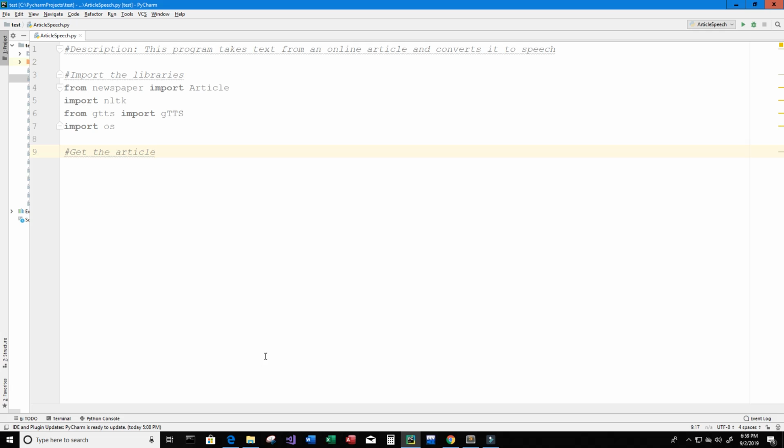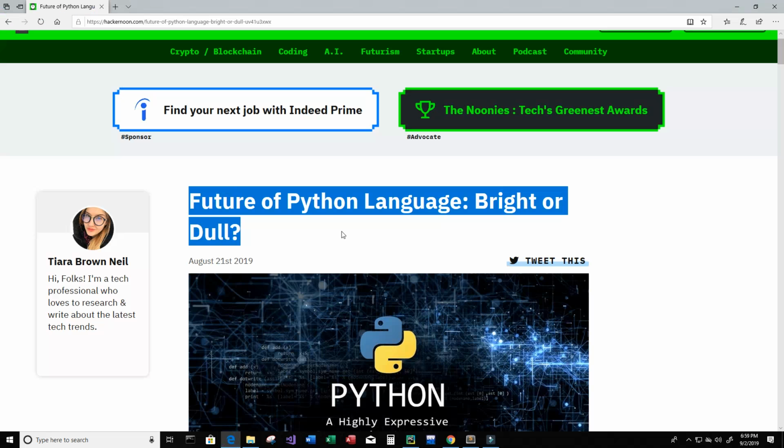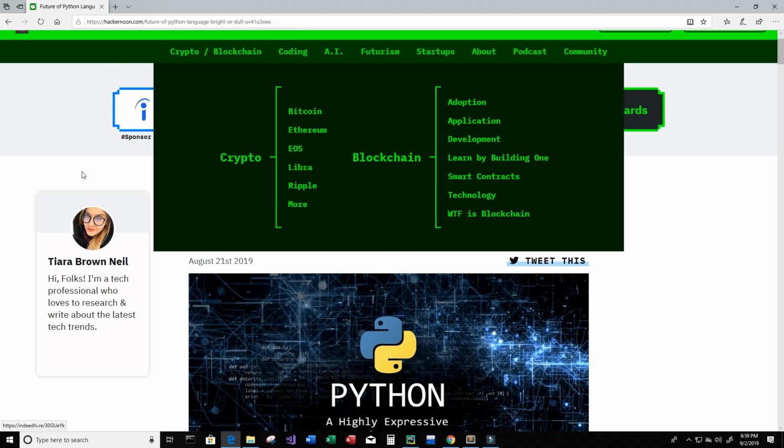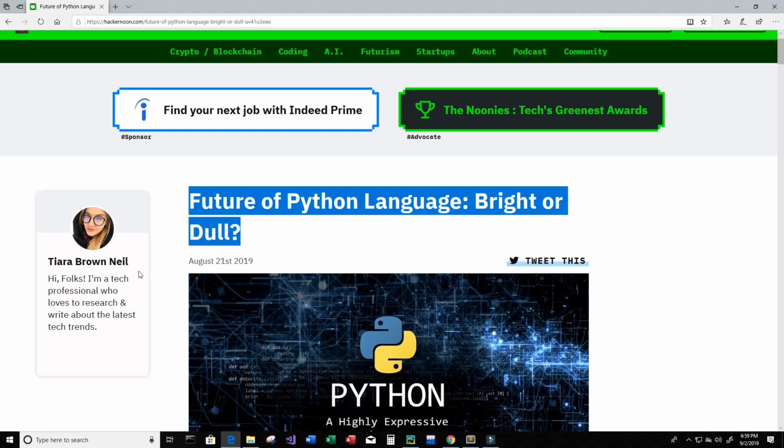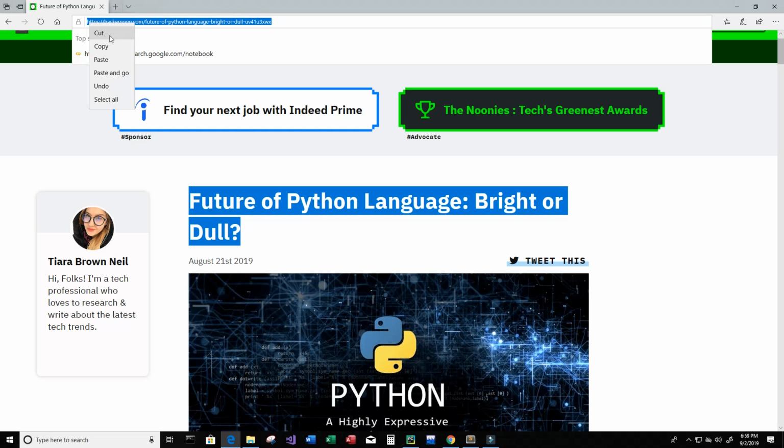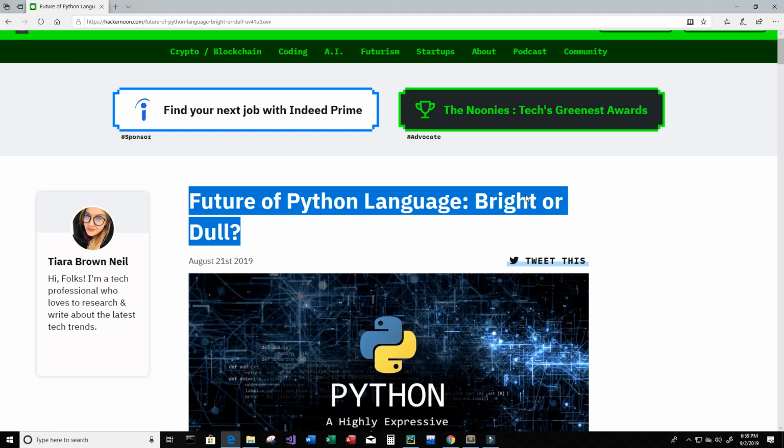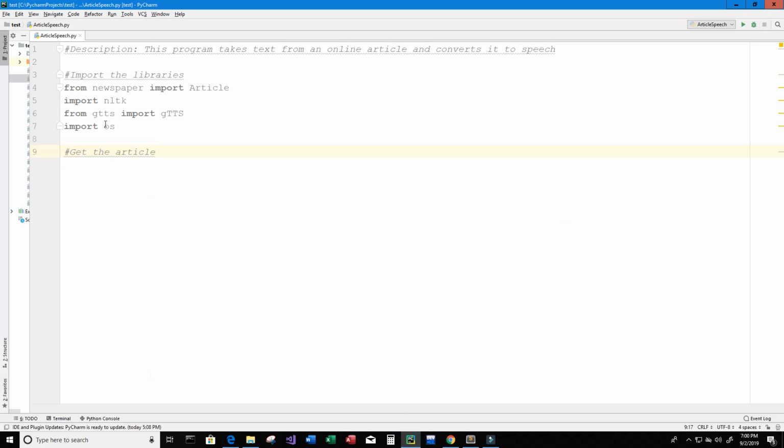All right, so next I want to get the article. So I have an interesting article that I want to get, and it's called Future of Python Language Bright or Dull, and it's from the hackernoon.com website, and it was written by T.R. Brown Neal. So I'm hoping I'm pronouncing that correctly, but I'm going to just take this link here and copy it. Okay. So let's go back to our IDE and let's get that article.